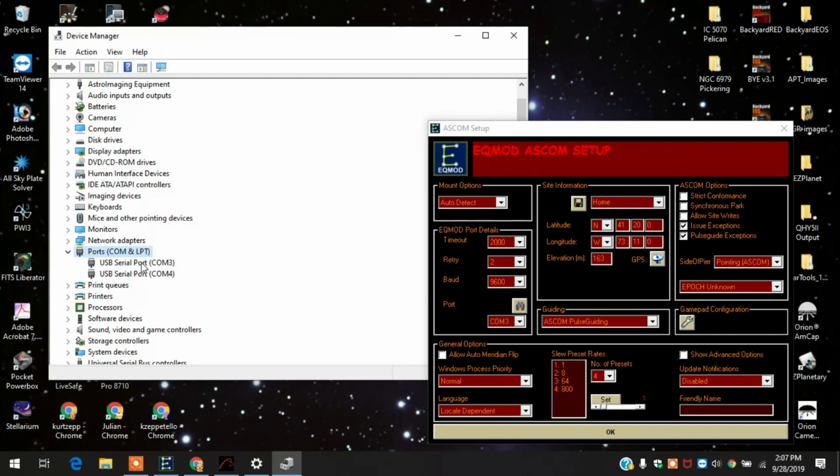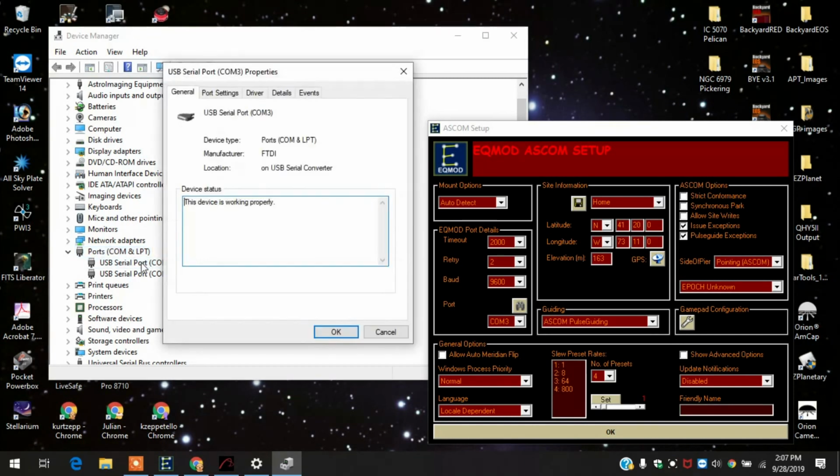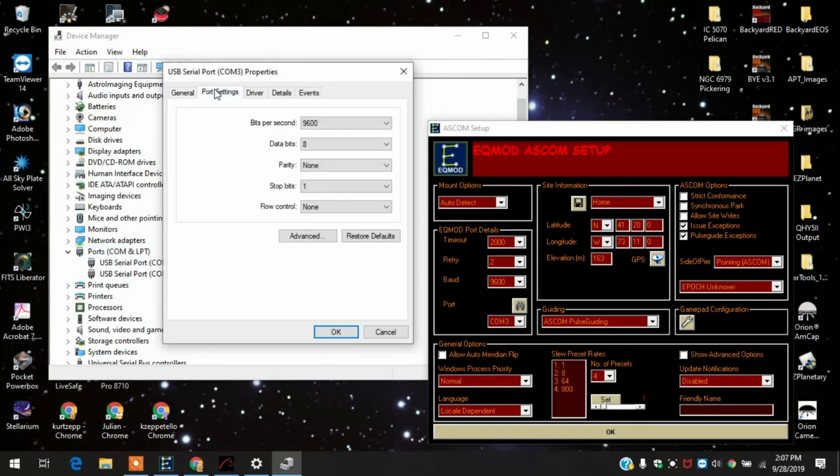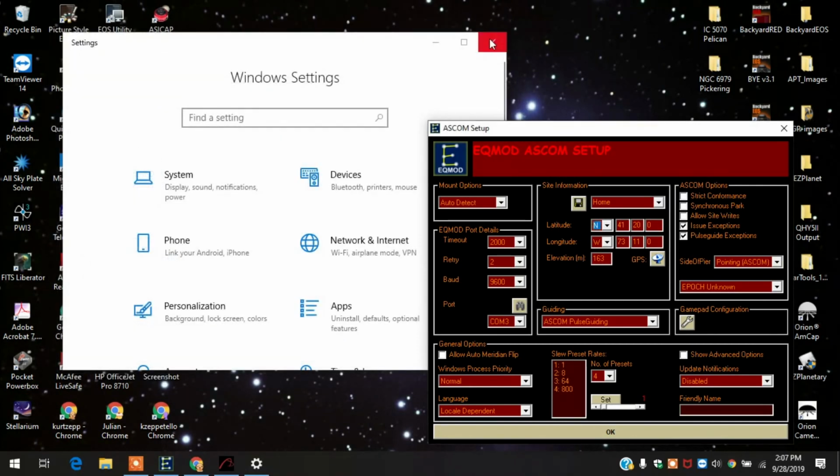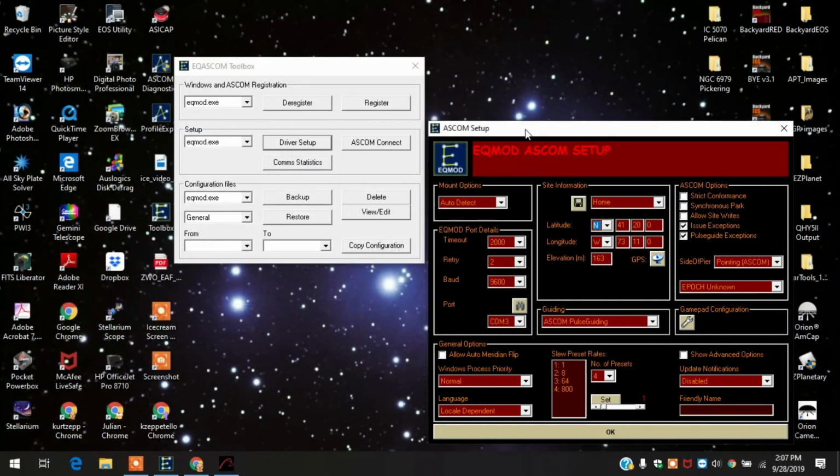This is where you would change your baud rate if you had to change your baud rate. You double click on it, and you'd go to port settings, and here's where you can change your baud rate. But again, I tried what Chuck recommended, which was 115200, but that didn't work. I had to use the 9600 for whatever reason.